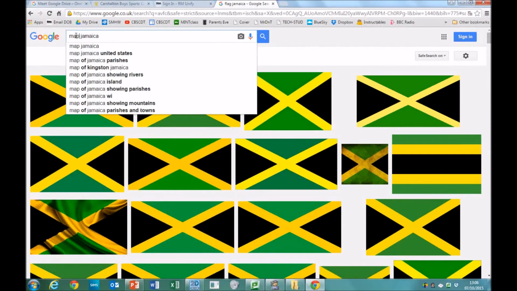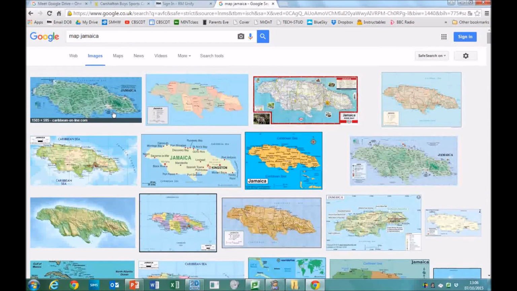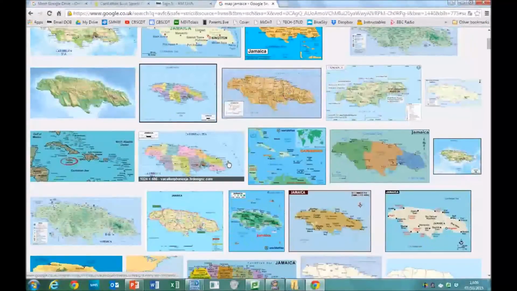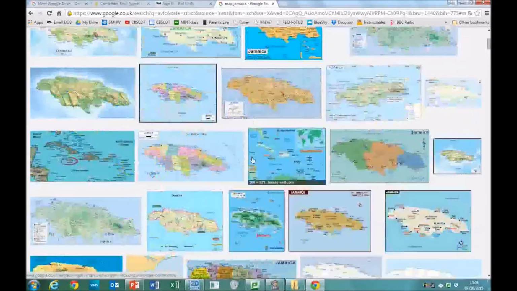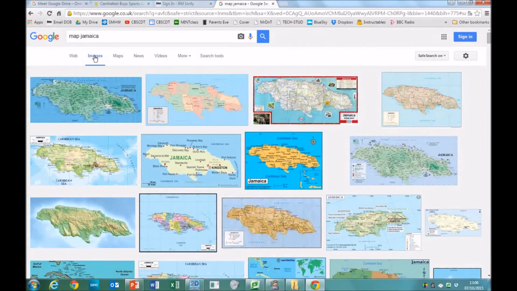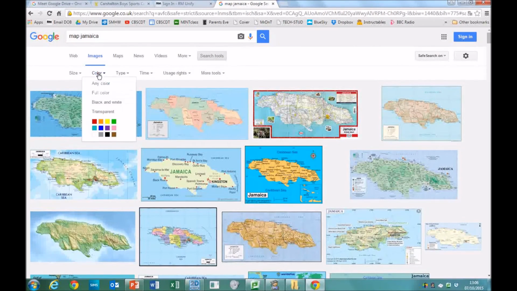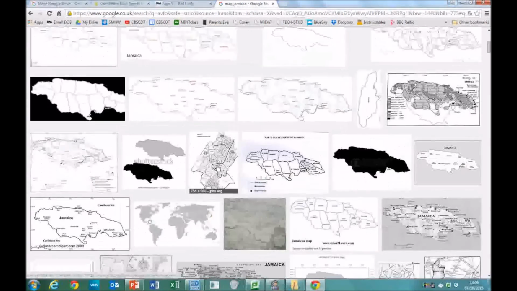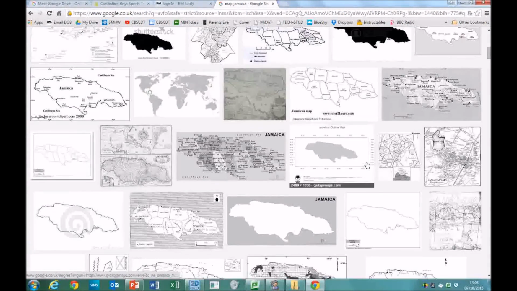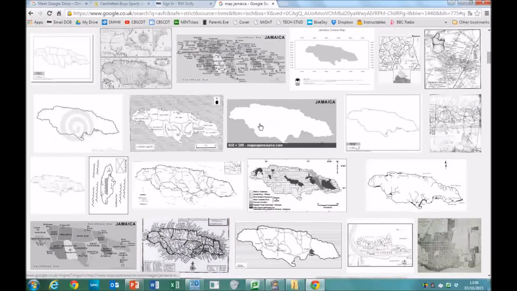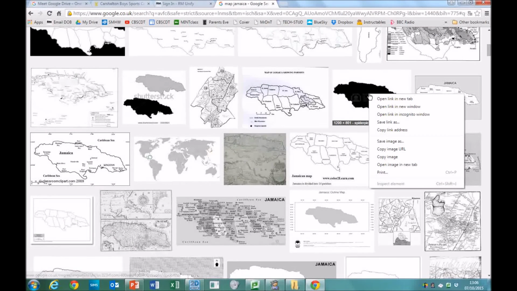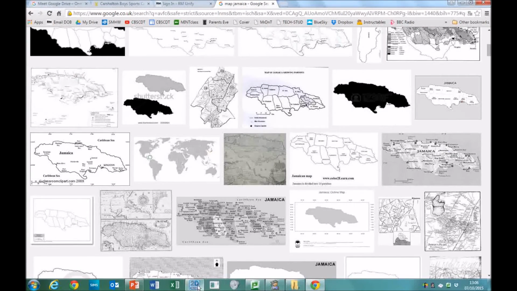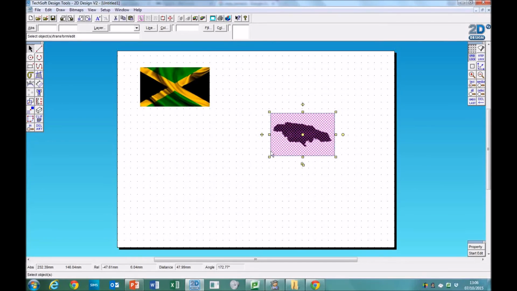So let's just change that for map. And we're looking for a nice solid colour. Ideally, the whole map will be coloured in. It may be. You can look up in here and go to search tools, go for colour, maybe go for black and white and see if you get anything a bit better. Alright, now that would be ideal. A plain black one, or maybe that one which is plain white on a white background. Something like that would be perfect. So right click to copy image there, bring that into 2D design.